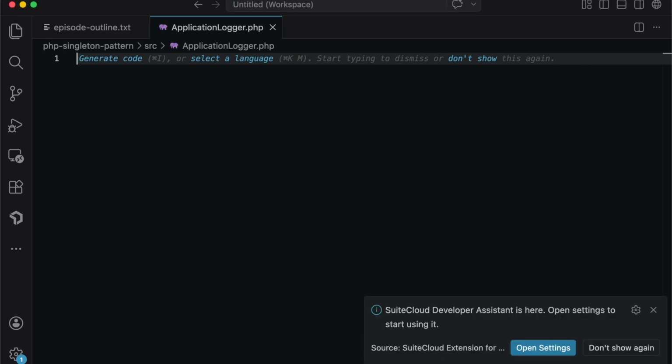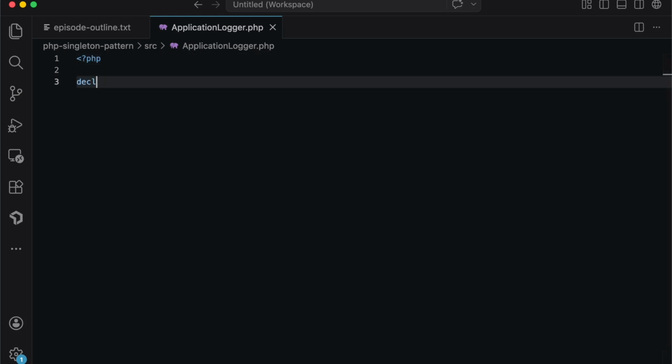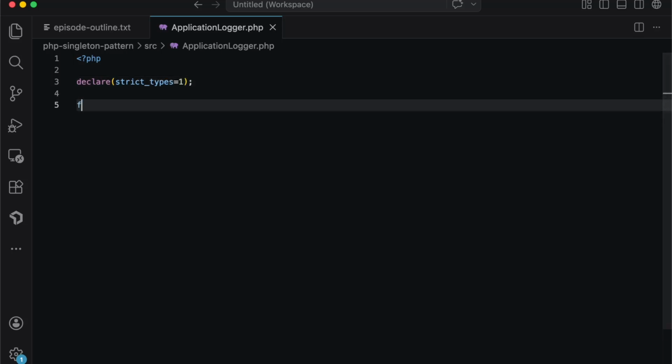The first step is to create our logger class. So here I am starting with the PHP file, enabling strict types and defining the application logger class. I'm also creating a static instance property and an array to store log messages.